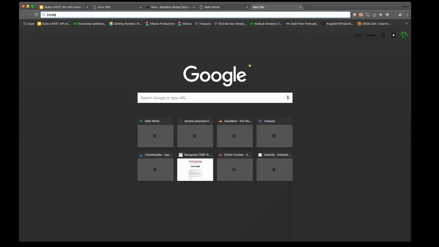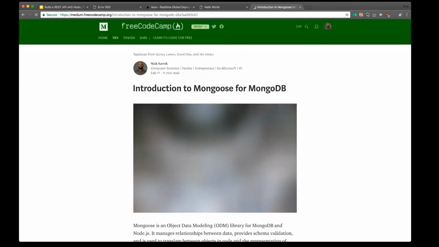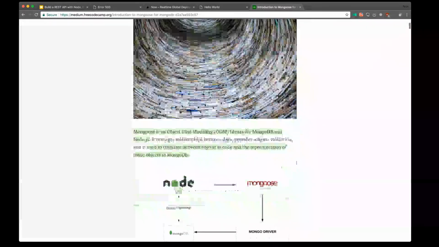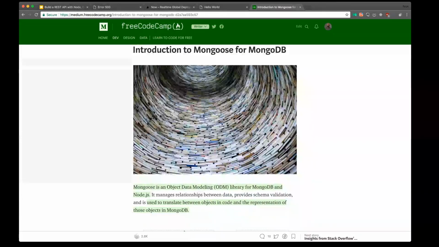the process there. I did write a couple of articles that might be useful. One of them was Introduction to Mongoose. This one specifically walks you through how to use Mongoose for MongoDB, and check it out, see what you think of it.